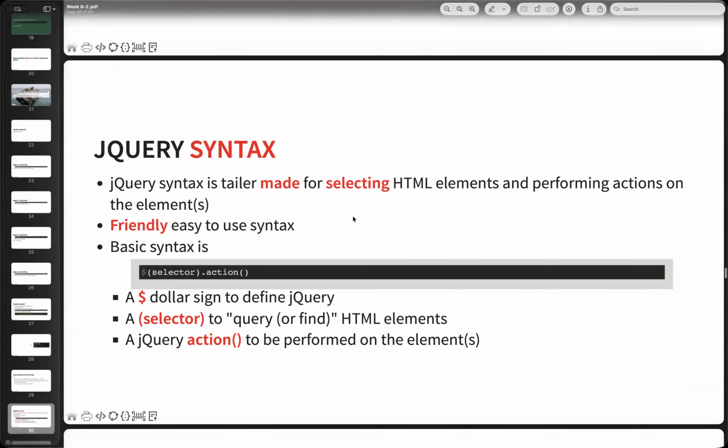And jQuery syntax is tailor-made for selecting HTML elements and then performing actions on the elements. So it's kind of fun using the syntax.